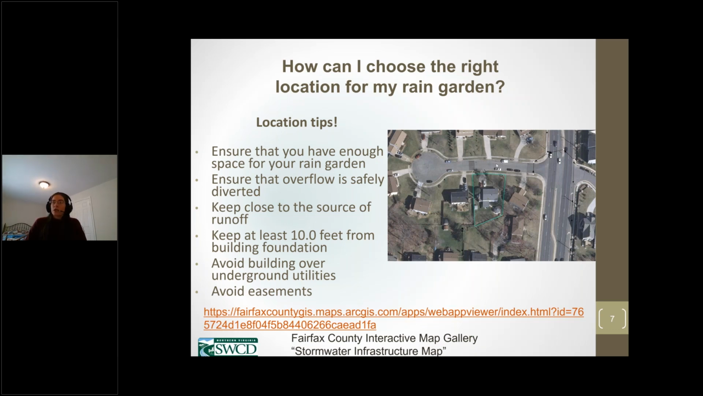So over here, location tips. Do you have enough space for the rain garden? We'll talk about sizing. There's a couple different ways of sizing I'll talk about later on. So that'll give you an idea about how big that rain garden is going to be.